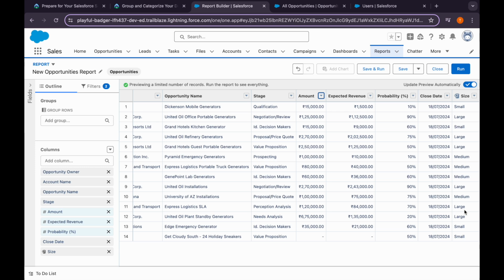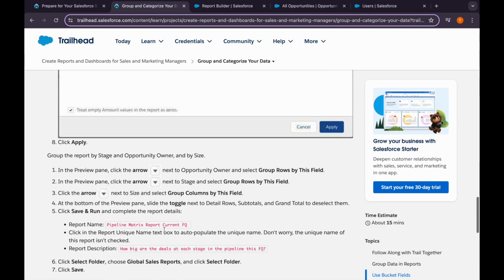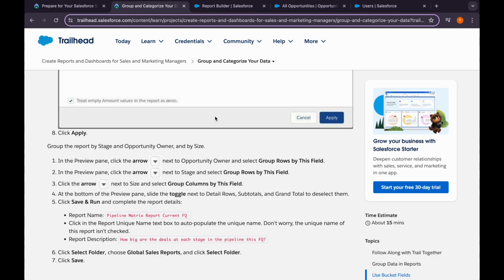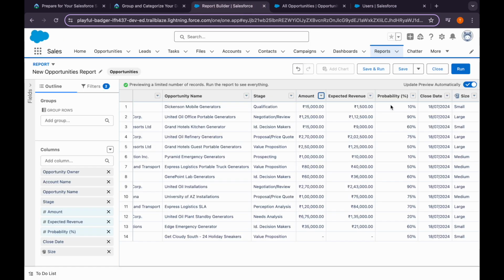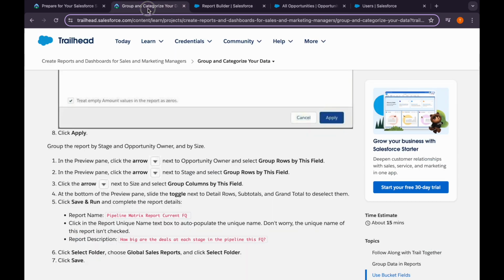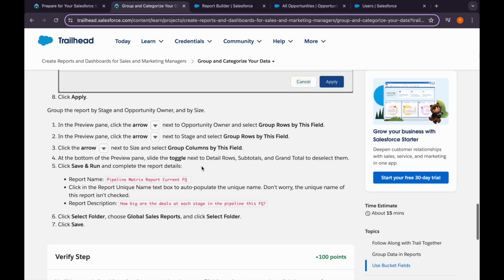So you can see bucket is created. If we group by this, it will be showing us data in a similar manner. So I'll group rows by this field. So you can see now we need to.